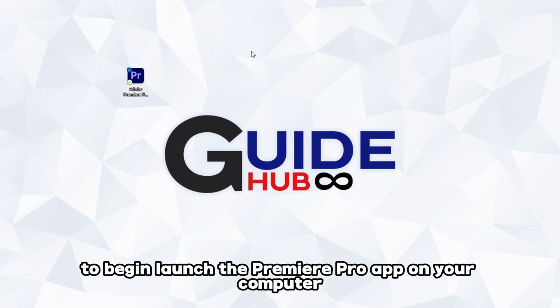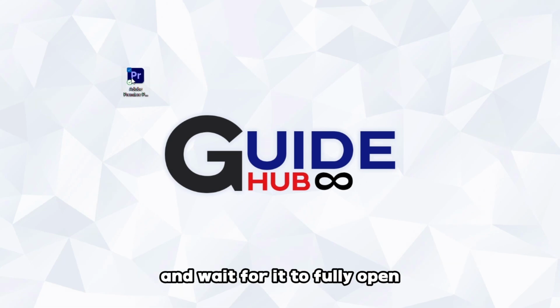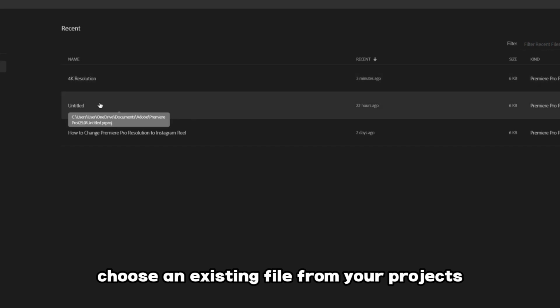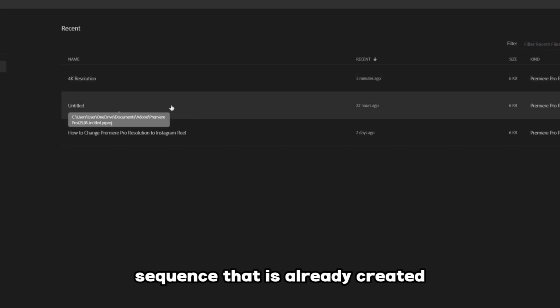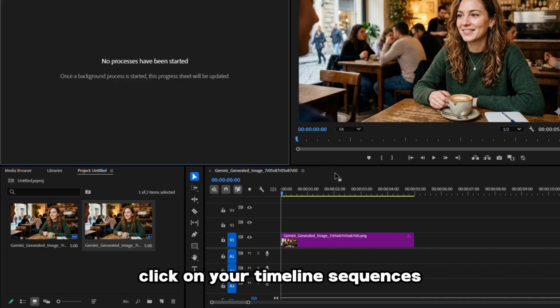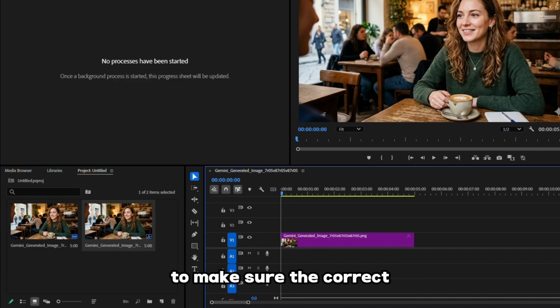To begin, launch the Premiere Pro app on your computer and wait for it to fully open. Once the program is ready, choose an existing file from your projects so you can start working on a sequence that is already created.